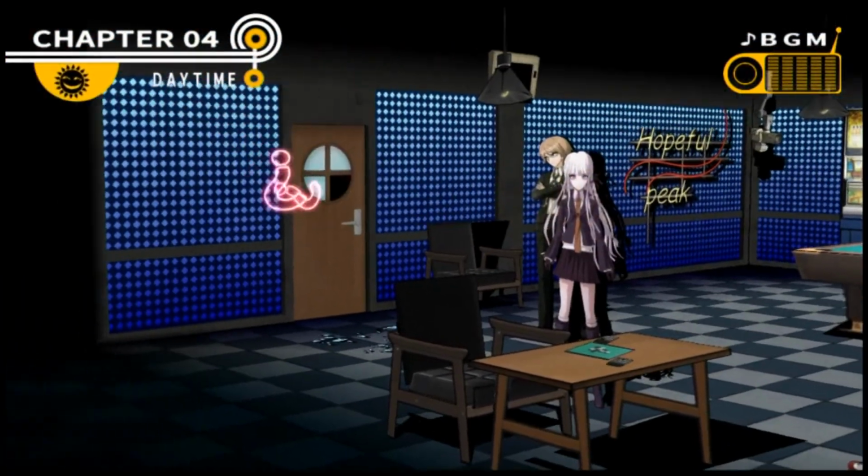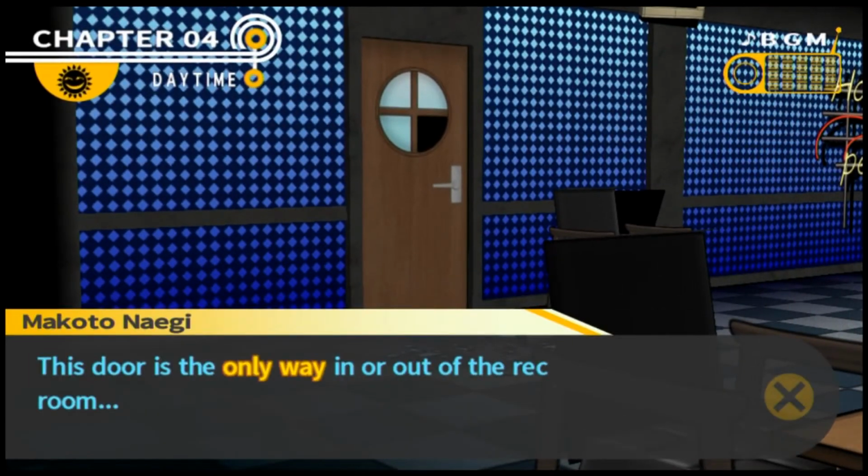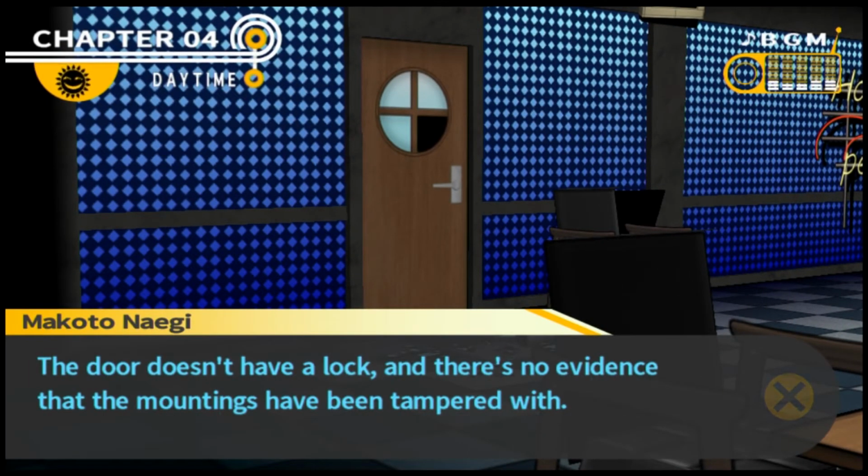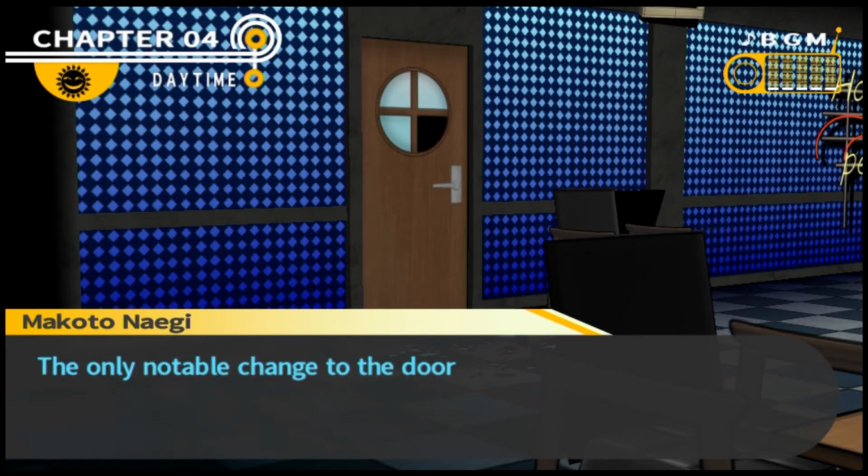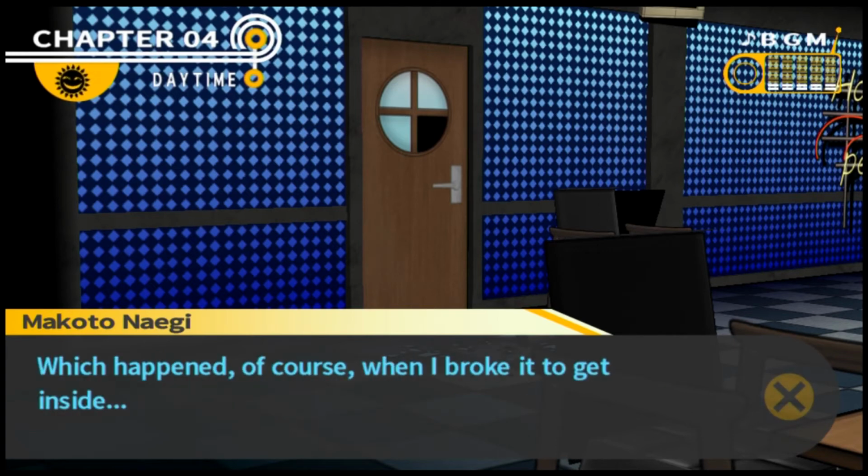Yeah. Okay, good. This door is the only way in or out of the rec room. The door has a lock, and there's no evidence that the mountings have been tampered with. The only notable change to the door is the smashed window, which happened, of course, when I broke it to get inside.